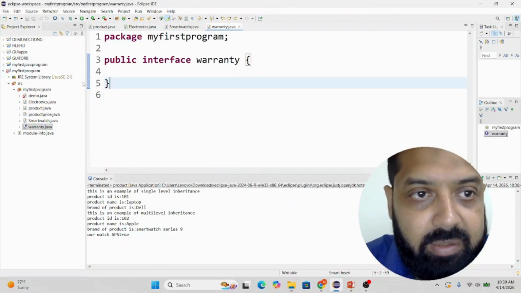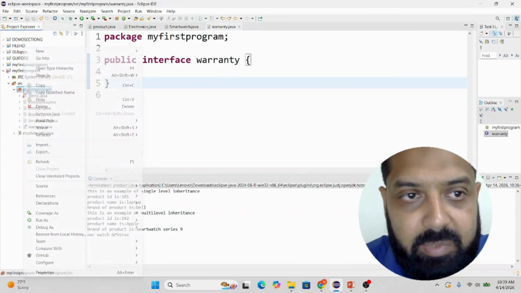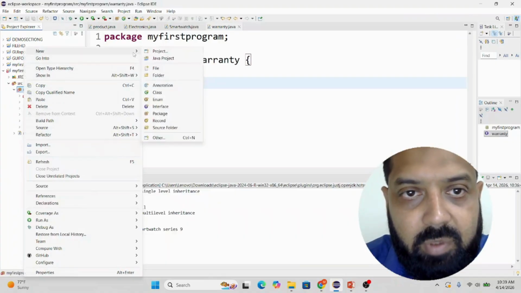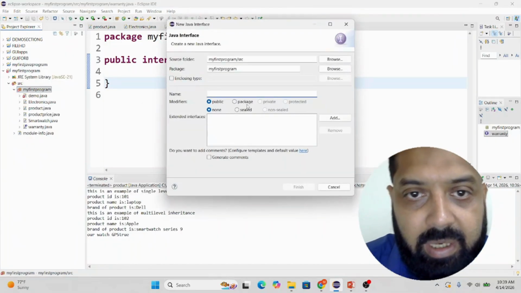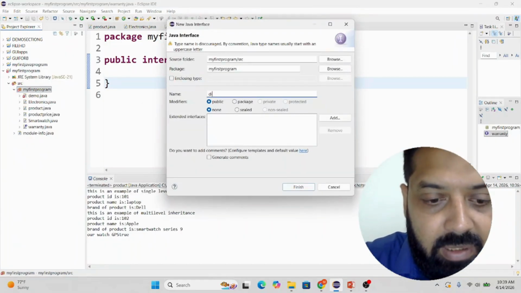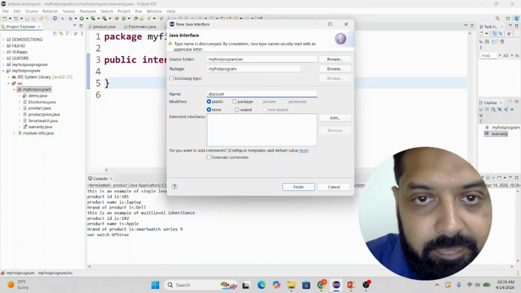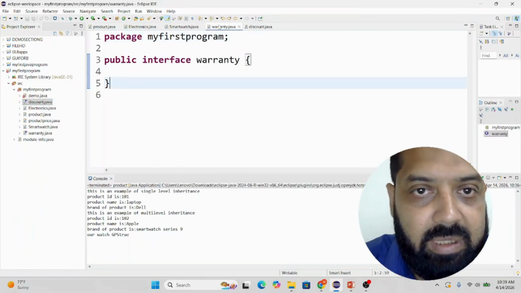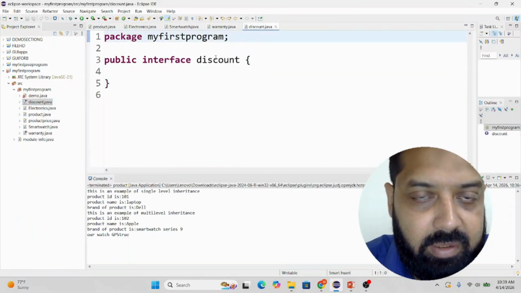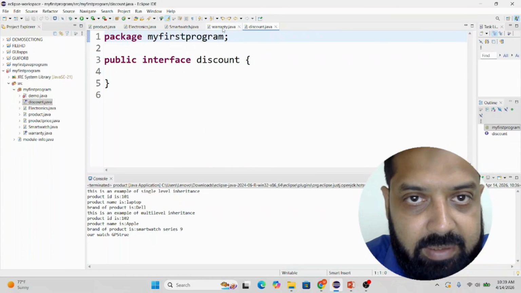Now I need to add one more interface. Similarly, I'm right clicking my source folder from the project explorer. I'm creating a new interface class, and here I am going to give it the name discount. Okay, I'm making it finish. Now you can see that two interface classes are added here. First is the warranty, second is the discount.